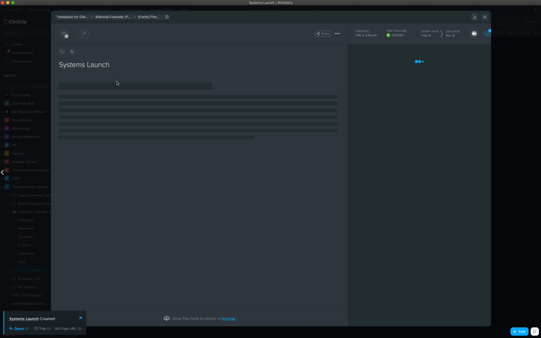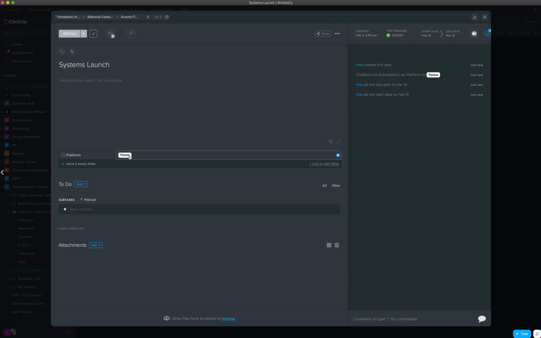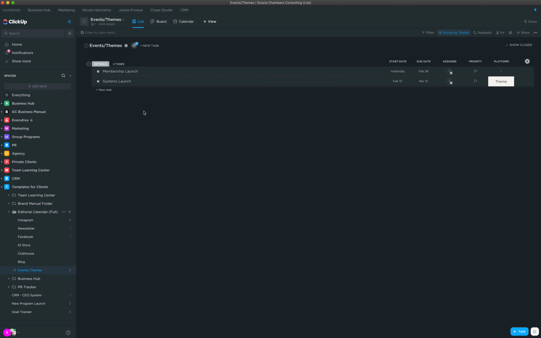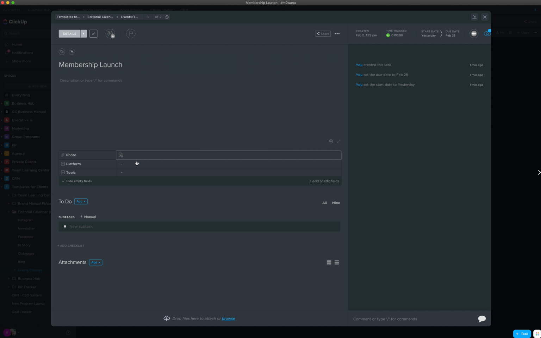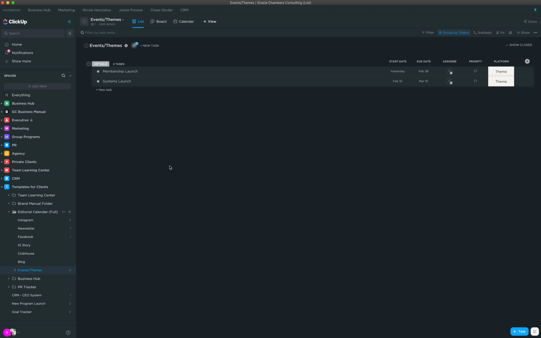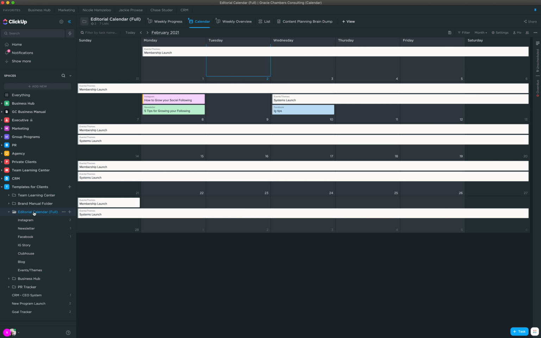If we click into it, yep, there it is. So the platform is automatically created. Here we would have to go in and manually do it since there was no automation. So what that looks like on the calendar view, clicking back to the folder here, is it puts all of your themes on your editorial calendar.